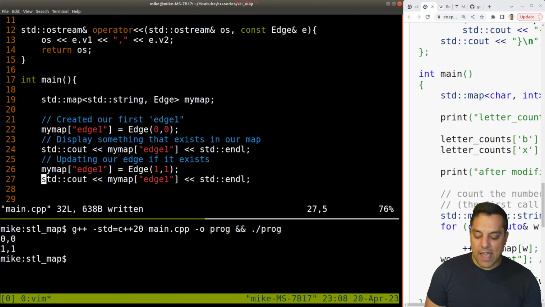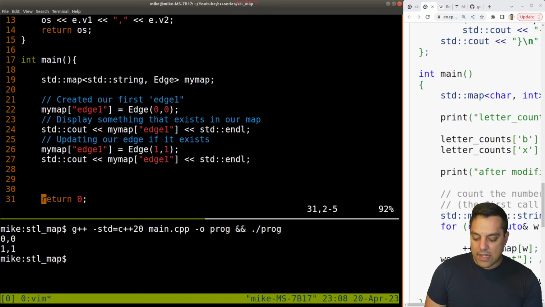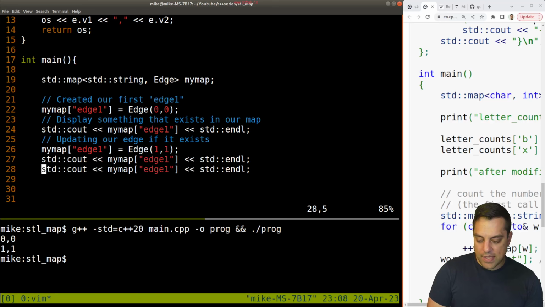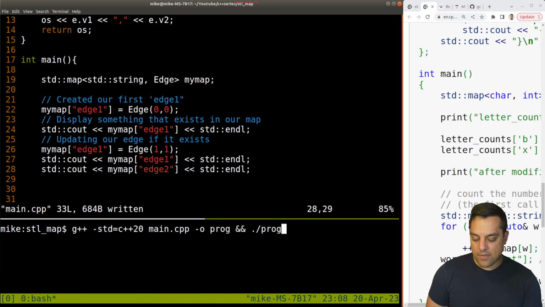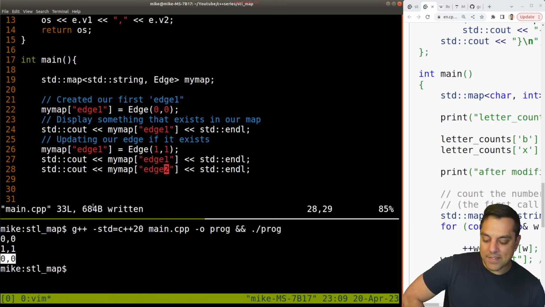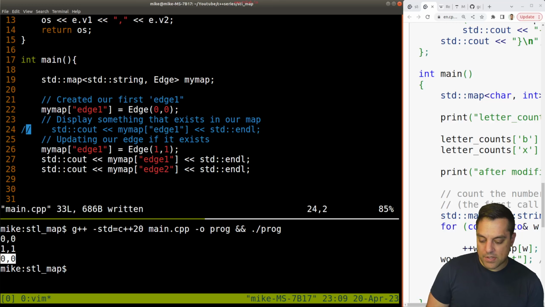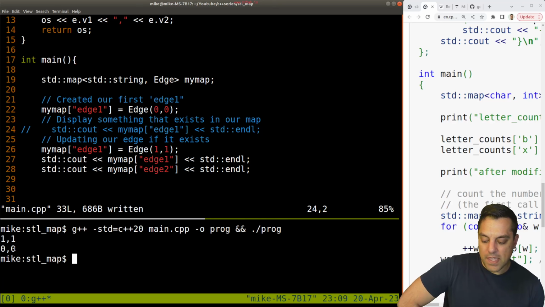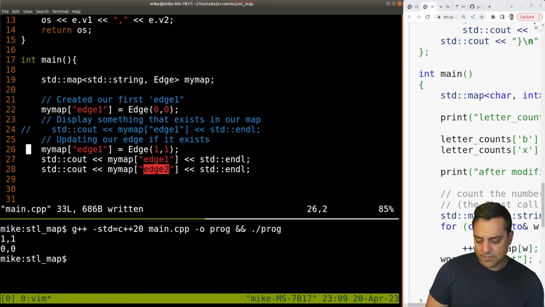Now let's see what happens if I try to print out an edge that doesn't exist. Let's put edge 2 here and see if it does something interesting. And it does, I should say. If I comment out this first print statement, just so it's clear what's happening, it will create that edge. It just happens that it put 0 and 0 in for our edge number 2, so we just kind of got lucky there.